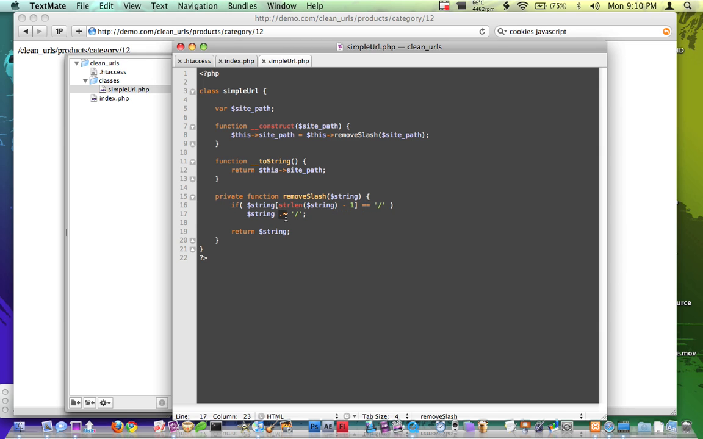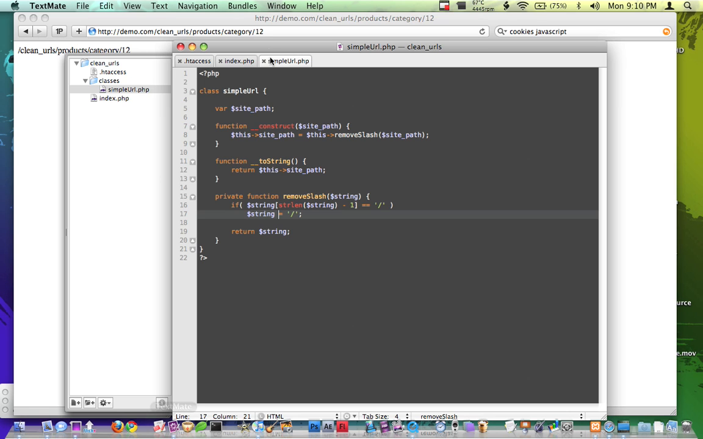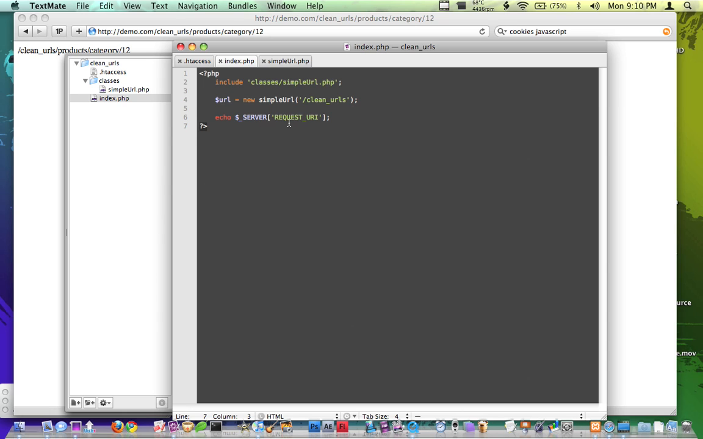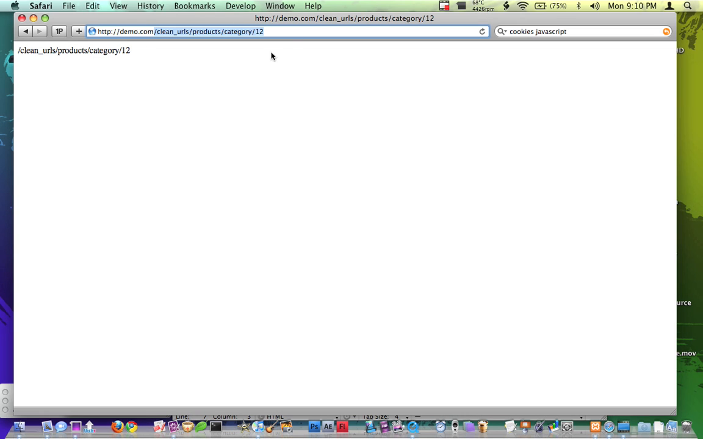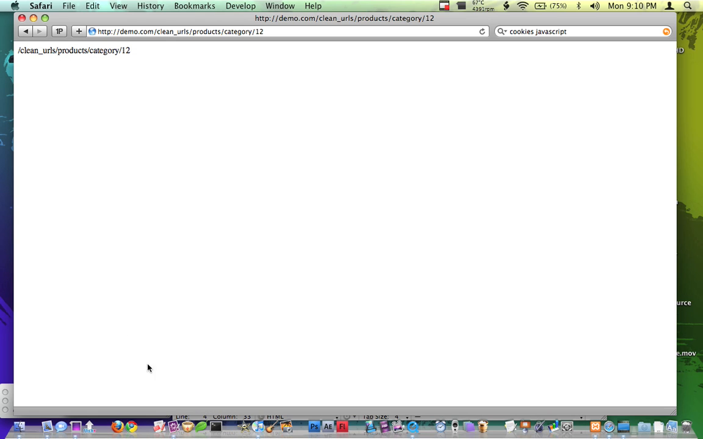I'll start explaining now. Basically, I just noticed that when I run this request URI, it's giving me everything after the domain name, or actually it's called the HTTP host. So I need to get everything but this. I'm just stripping it down to this clean URLs here. So whenever I want to get what we have here, I can just replace or remove this text.